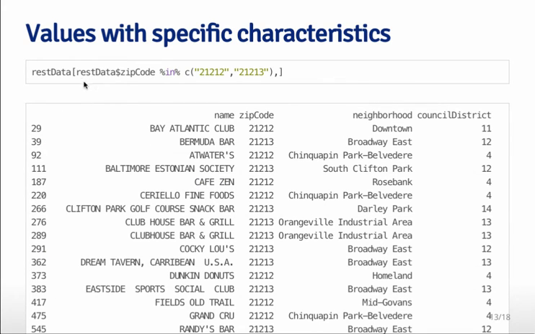The next thing you can do is use this logical variable that you've created to subset a data set. Suppose I want to get only the restaurants that appear in either 21212 or 21213. I would create this logical variable with the %in% function, and then pass that to the row subsetting component of the rest data variable, and I would end up with only the rows with 21212 or 21213 zip codes.